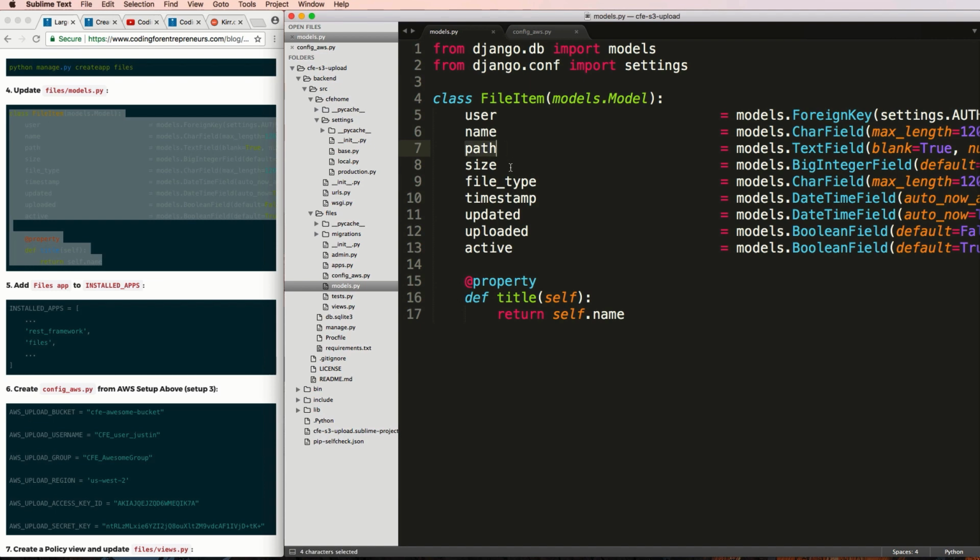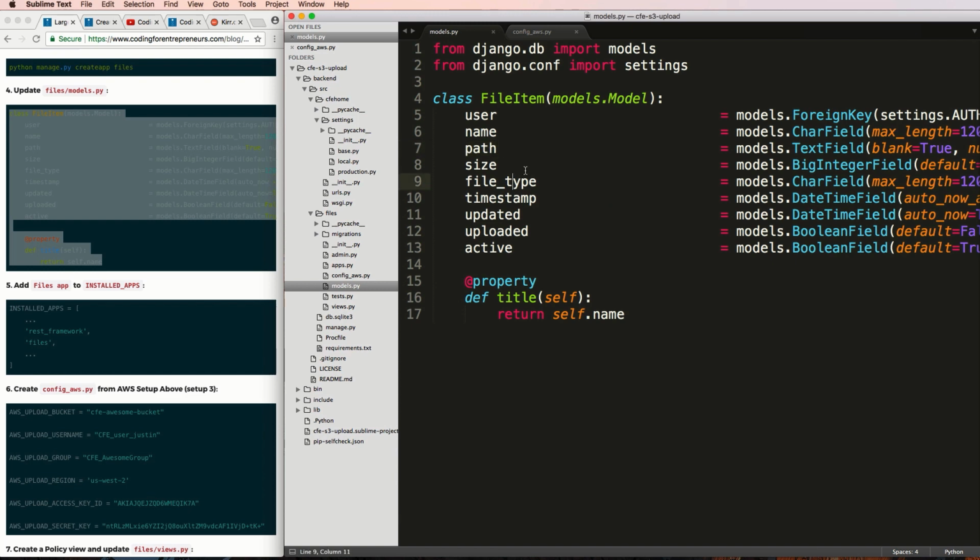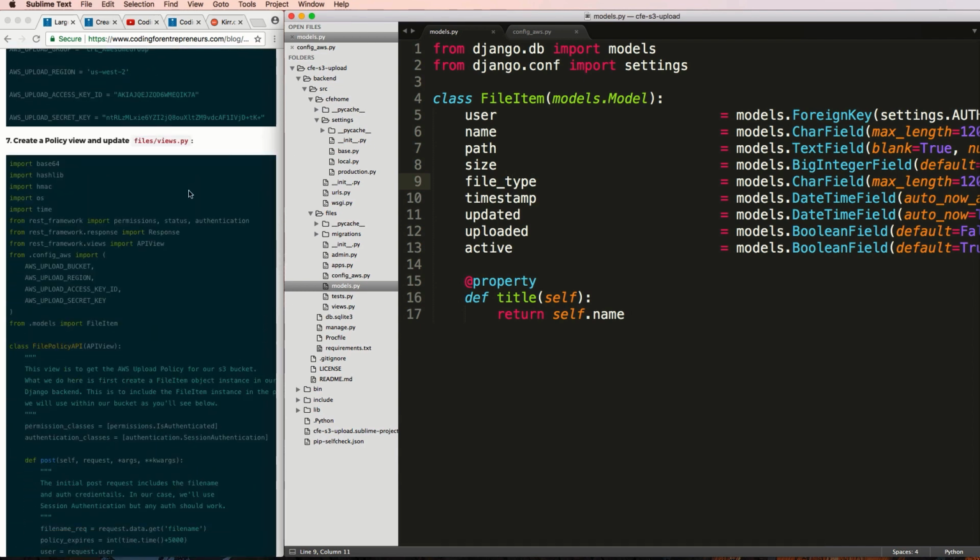but I found that I liked using the path so I can understand the structure of the AWS bucket better by just looking at these paths. Again, that is probably confusing. So let's actually start getting into an example.